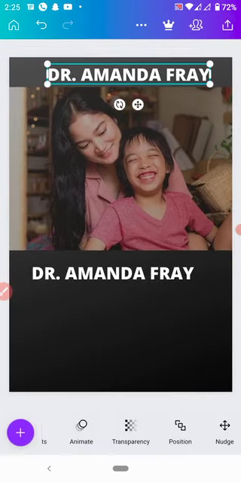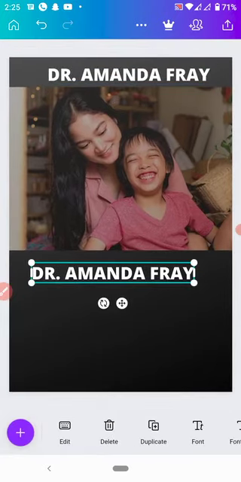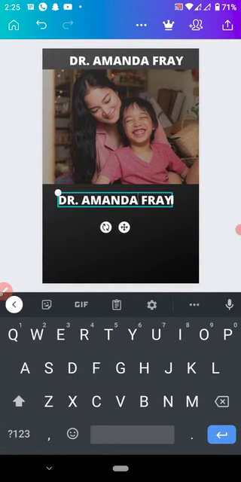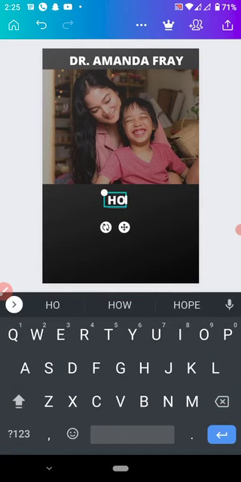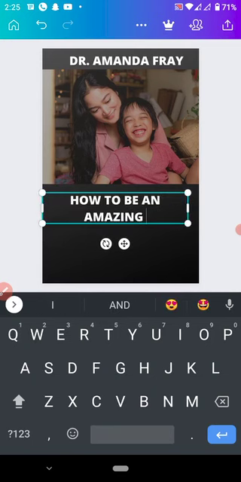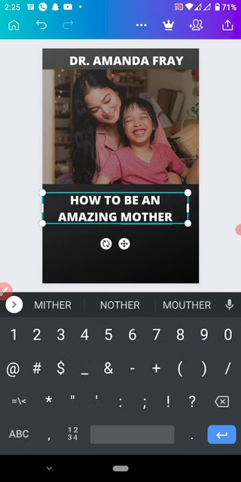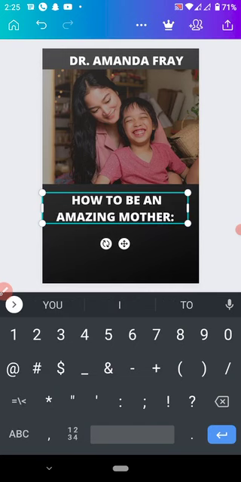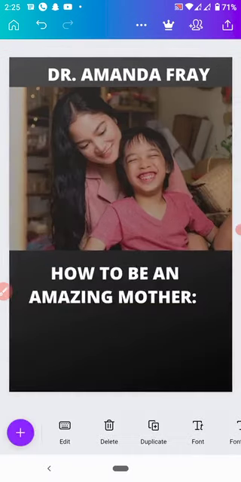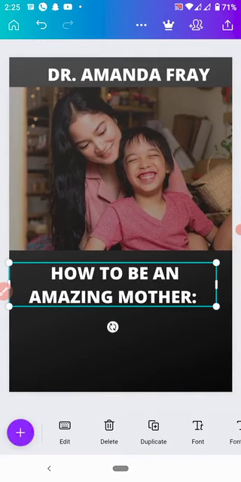Okay, so this I'm going to write, let me delete all these ones. How to be an amazing mother, right? I can change the font style. If I don't like this particular font, I can just come to this font. I'll click on it and change the font style.